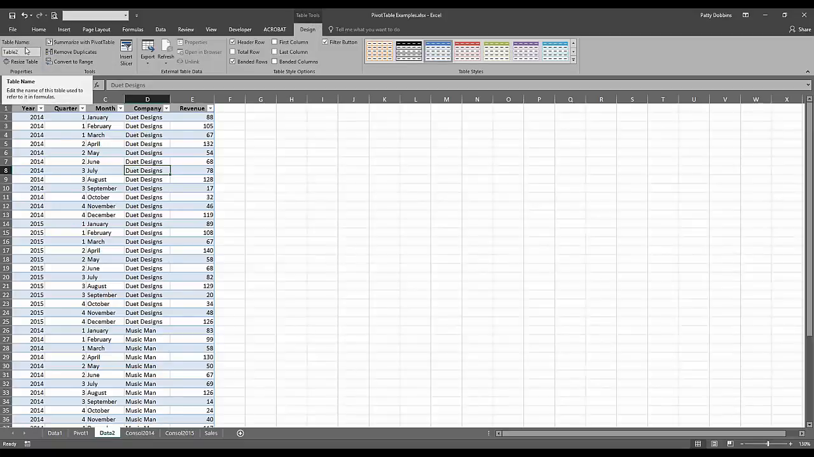And I can actually change the name of the table here, so if I wanted to call it revenue or something like that, I could certainly type that in here and save it. And this field is what the pivot table is going to reference when we actually create that. So let's go ahead and do that.